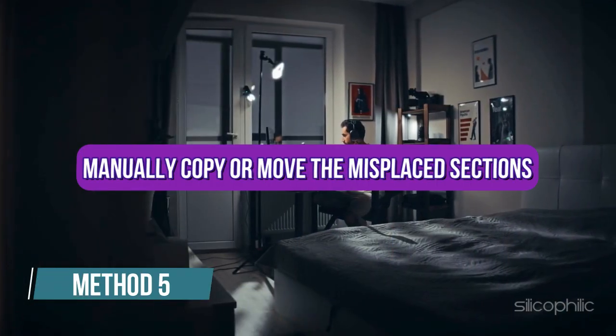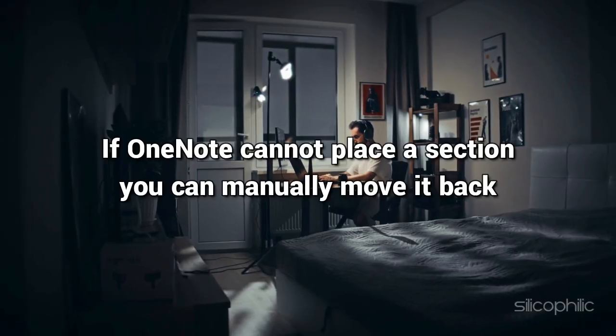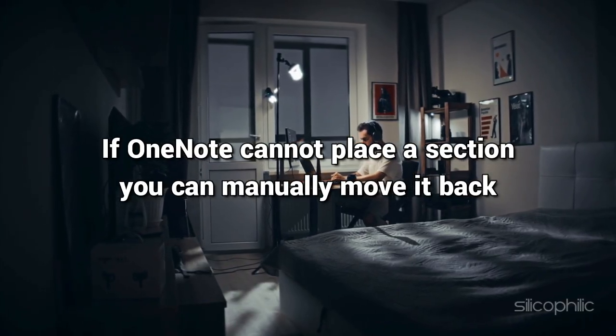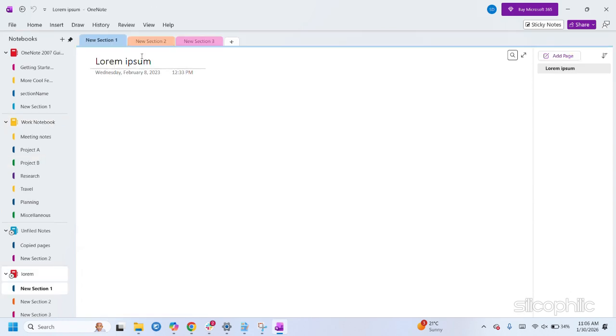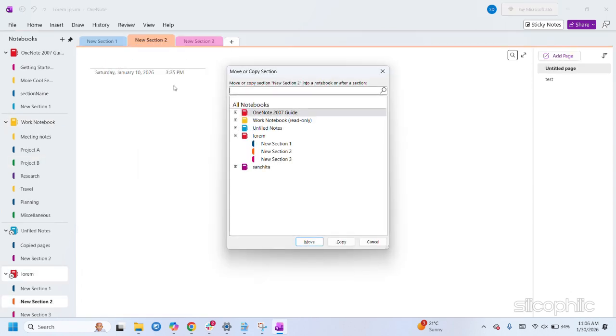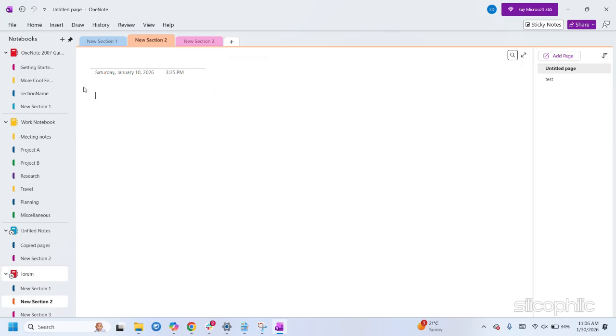Method 5. Manually copy or move the misplaced sections. If OneNote cannot place a section, you can manually move it back. Do this. In the notebook list, scroll down to Misplaced Sections. Right-click the Misplaced Section tab. Select Move or Copy from the menu. In the dialog box, choose the correct notebook and section group. Click Move or Copy if you want to keep a duplicate. Verify that the section now appears in the current notebook.